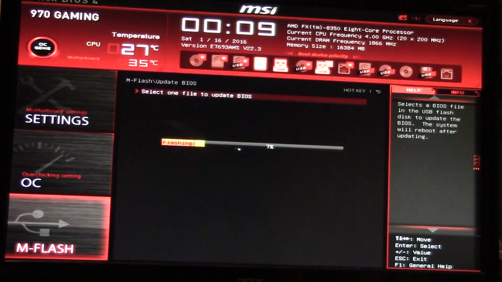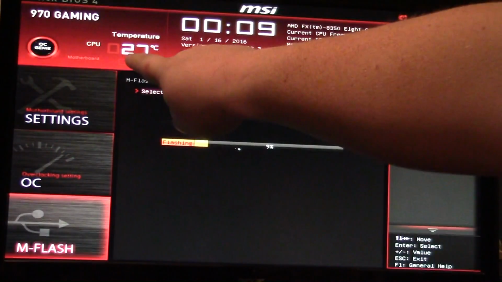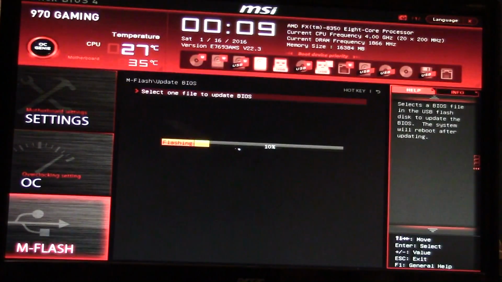And you'll notice that the DRAM frequency is 1866. And in a later video, it'll be 1333. I actually did this after I installed the operating system. I recommend doing this before installing anything else, but you can do it in a different order.